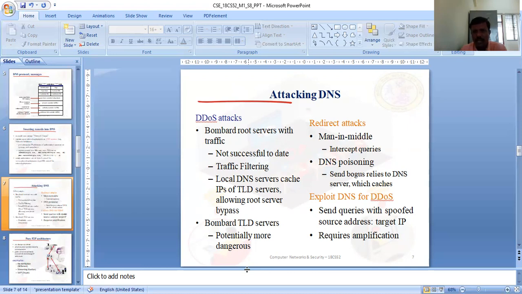DNS poisoning: the attacker sends bogus replies to the DNS server, which caches them. When we convert a domain name into an IP address, or an IP address into a domain name, bogus information is sent. The conversion between domain name and IP address, and vice versa, has been poisoned because the domain name system itself is poisoned by the bogus replies.